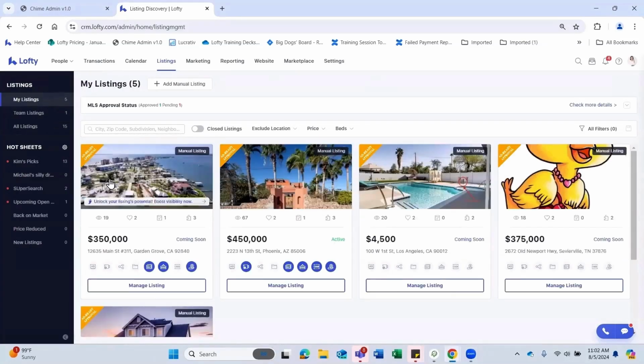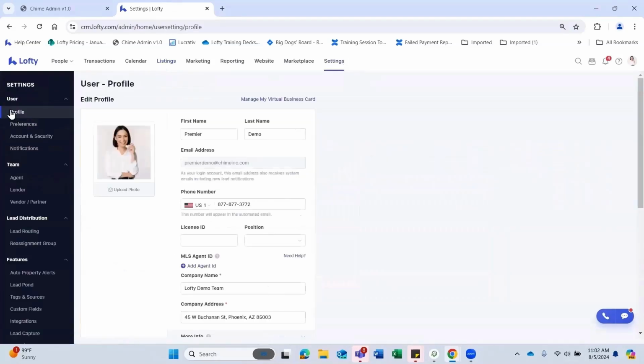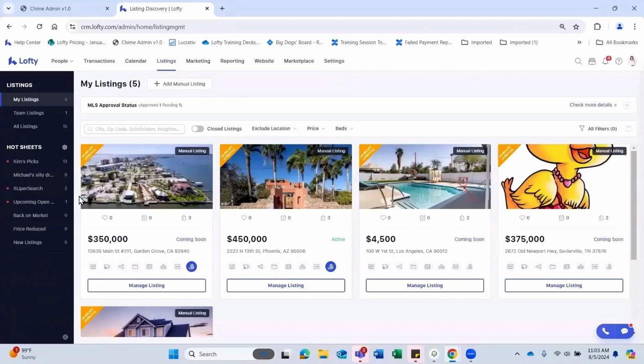Okay? Under team listings, if you are not seeing your listings there as you're getting started, 99% of the time, go to your settings, check your profile, and make sure that your MLS agent ID is correct in there. Okay, if it's not there, it is probably not going to show correctly, or you might be missing some things. So go ahead and be sure to check that. And again, your individual listings, your team listings, and all of your listings are right here.